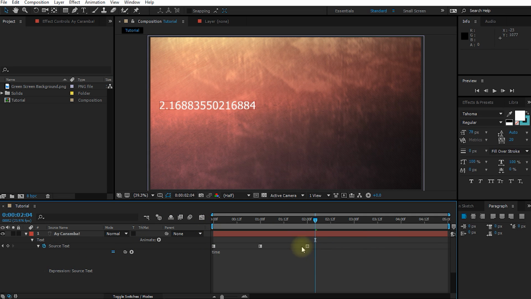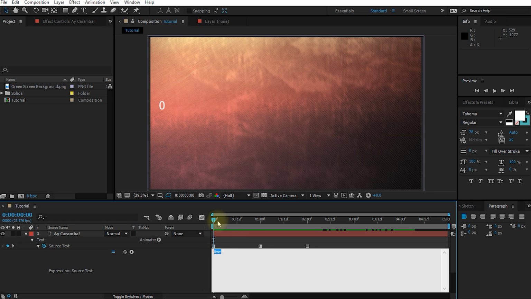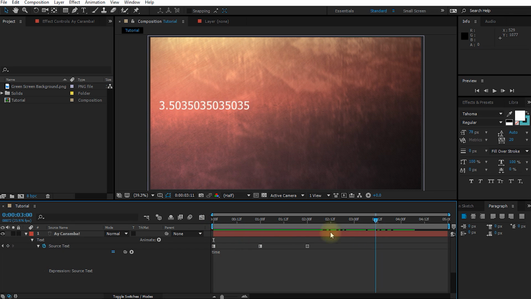So let's click outside. And as we scrub through, it's basically a time counter, and every second will be 1. So this is 1 second, 2 seconds, 3 seconds, 4 seconds. So time is just a continuous variable that always evaluates to the current time in your composition.